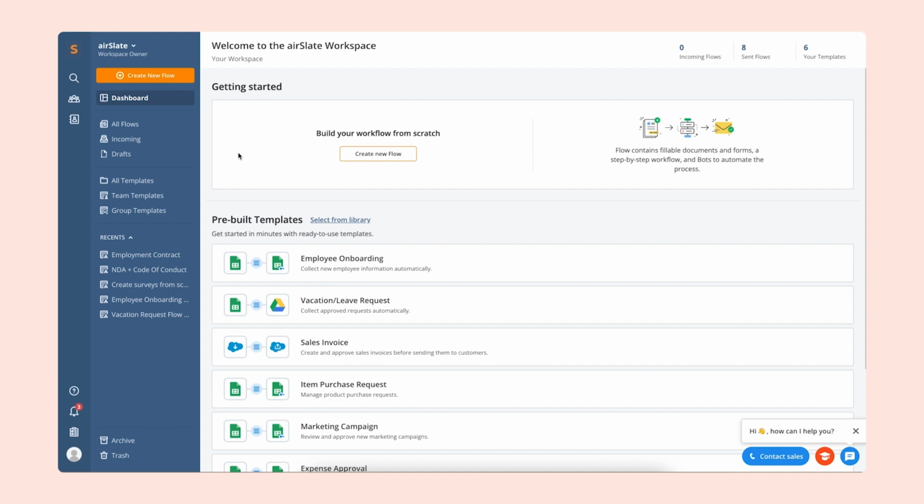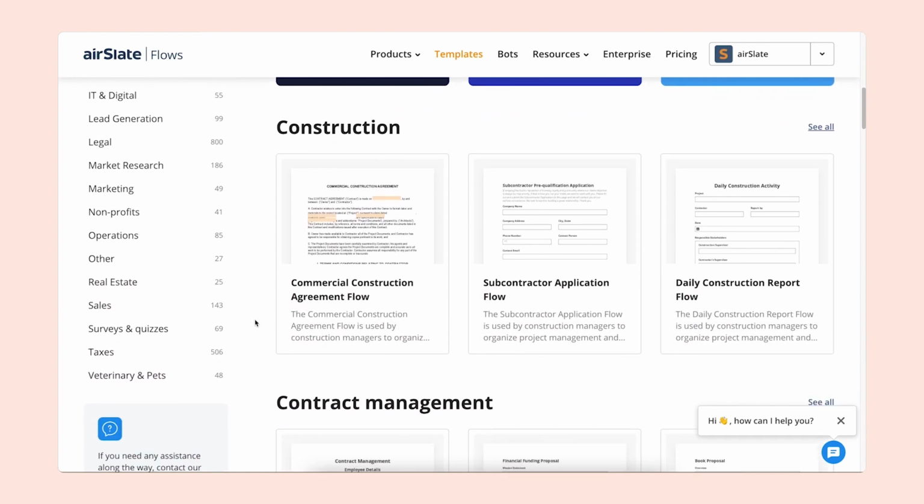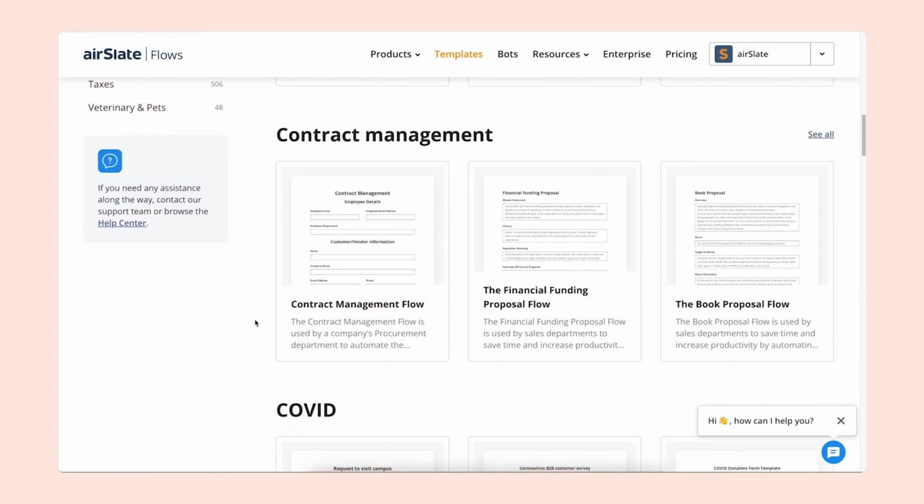Let's see what else you can do with airSlate. First of all, there are two ways of automating your document workflows. You can either build your flow from scratch by clicking the Create New Flow button, or choose one of the pre-built flow templates. Browse the flow template collection from your dashboard and pick the one that meets your needs.